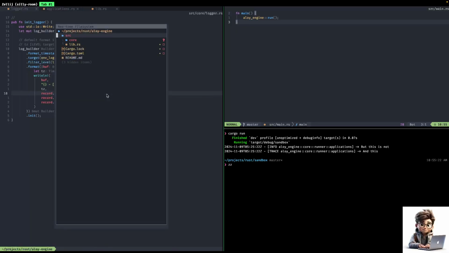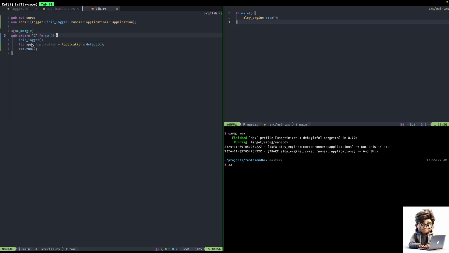So let's go. Currently, all the code that we have is basically in lib. In lib, we have a single function which is run, and run will have all the entry point code. Now this run function is then used in sandbox to basically run our game engine. Makes sense, right?